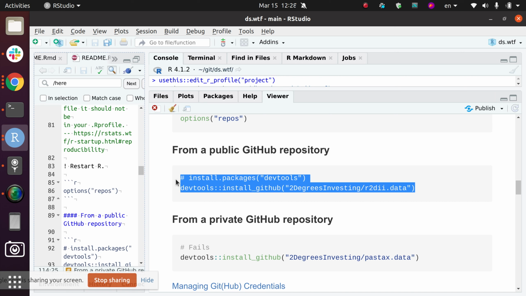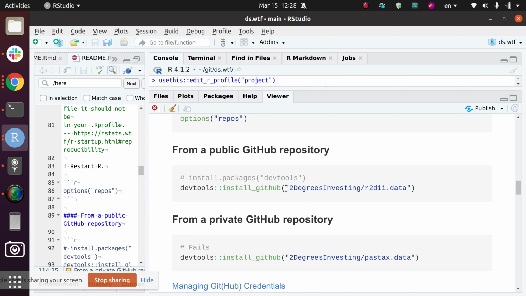Once you install devtools, which is a package that lives on CRAN, you can call the function install_github from the package devtools with the address of that package on GitHub, 2 degrees investing / r2ai data. So that will be no problem.